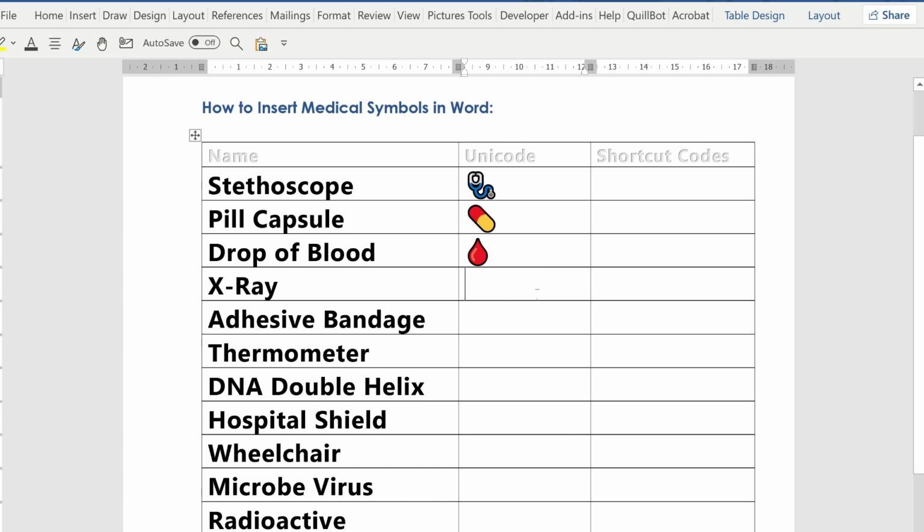So to insert the X-ray symbol, you need to type 1F7B and press Alt X all together. So for the adhesive bandage symbol, you need to press 1F79, press Alt X together.